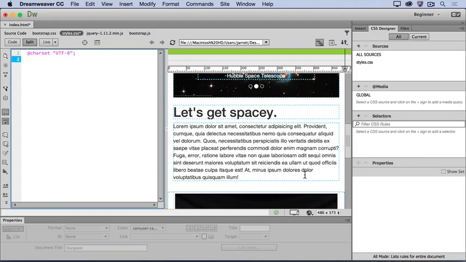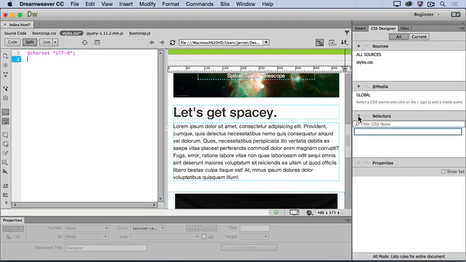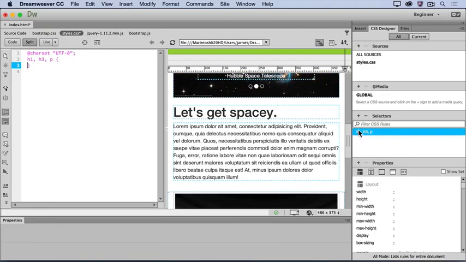First, click the Add Selector icon in the Selectors section of the CSS Designer. Then type H1, H3, P and press Return or Enter to commit the new selector. Notice the new declaration has been added to the styles.css file in code view. Now we'll start defining the properties.